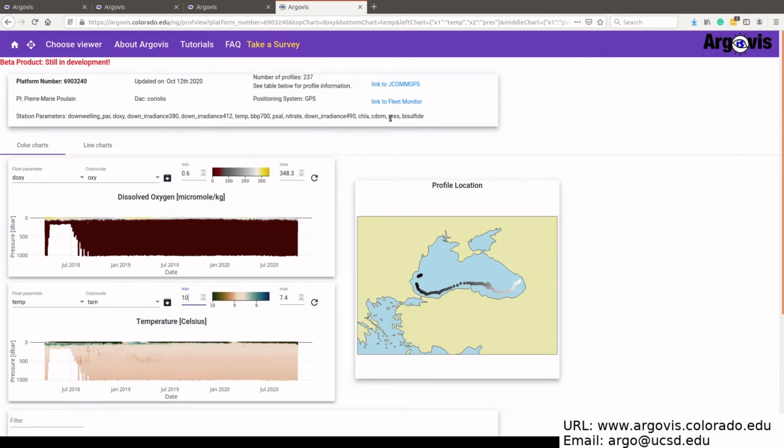13 different sensors have made 237 profiles. If we were to plot this as we have done for normal Argo floats, it would take forever for the page to load. Instead, I only get 2 of the 13 available station parameters at a time, shown by these charts. By default, we have dissolved oxygen and temperature.